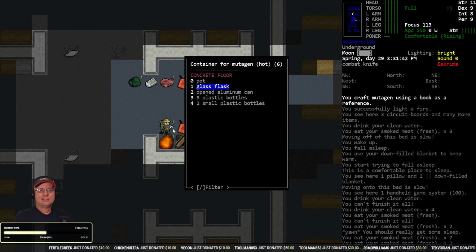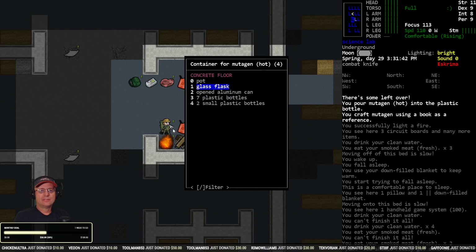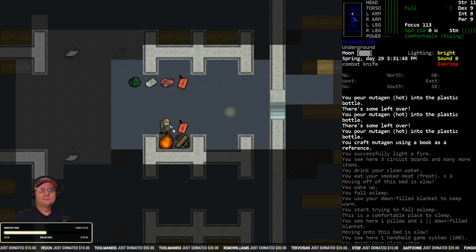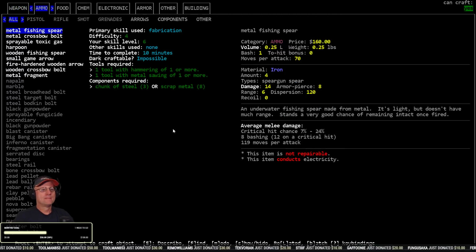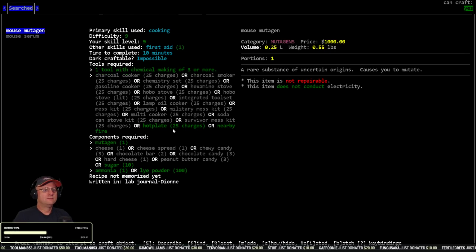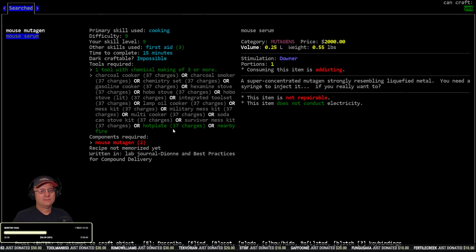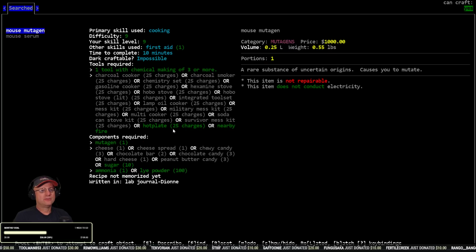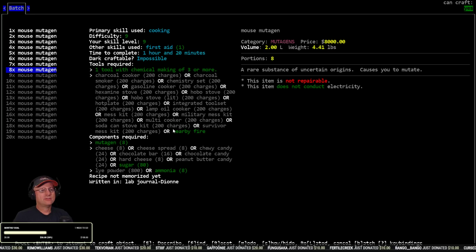Pour into a container. How about... Well, I guess it's gonna be plastic bottles. Thought I had more 3-liters and stuff around. Alright, now... Mouse mutagen. And then the only thing I need for the serum is the mouse mutagen, so it's 2-to-1. So, if I do 8, I'll have enough to do 4 mouse serums. That'll do pretty well for a while, I think.